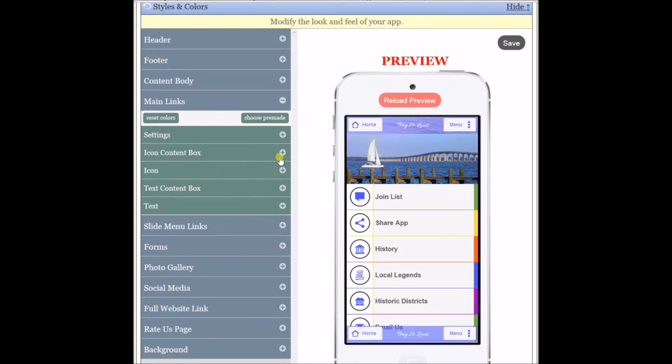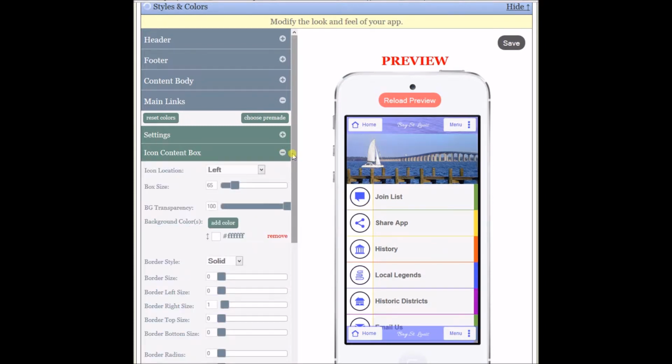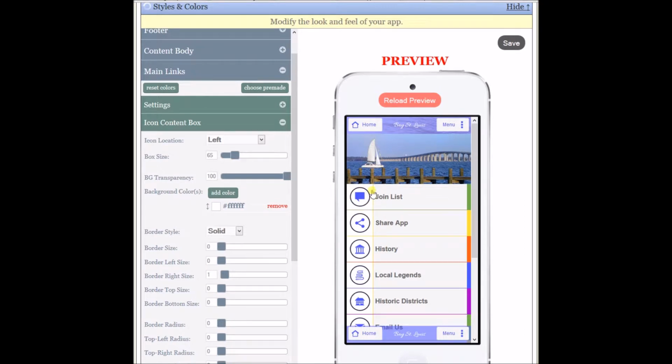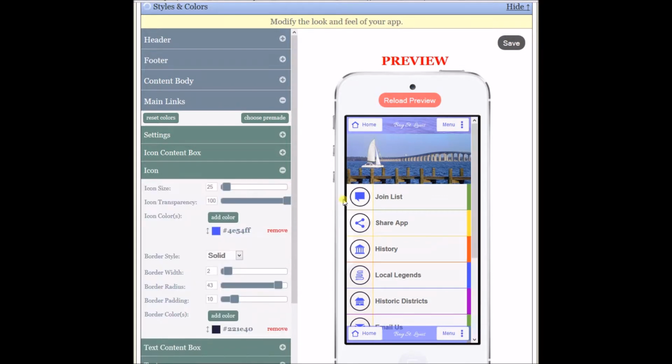We need to go now to Icon Content Box, and that is this box right here that holds the actual icon. What I want to do is knock the transparency down to about 90, so the background begins to shine through just a little bit. And that's all we're going to do for the icon content box. Then we're going to move to the icon itself, which is, of course, there.